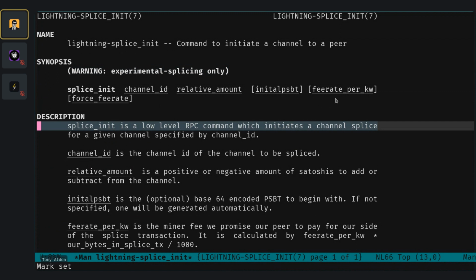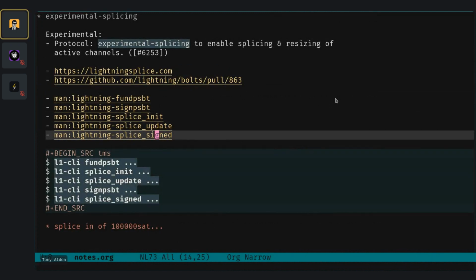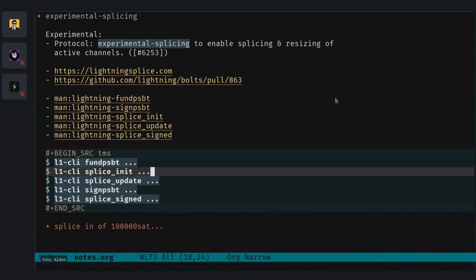I imagine it is called low level because maybe afterwards there is a nicer way to do it in one go. I'm not sure, but low level, you know what that means. In software it means we are doing the stuff step by step. To do a splice in Core Lightning right now, we have to use 3 commands.